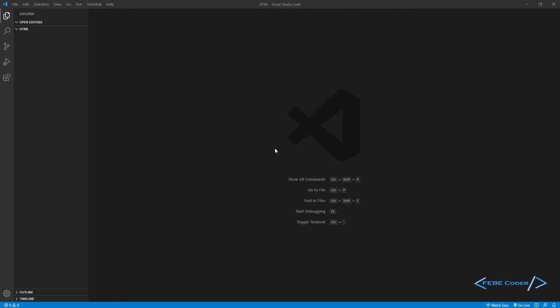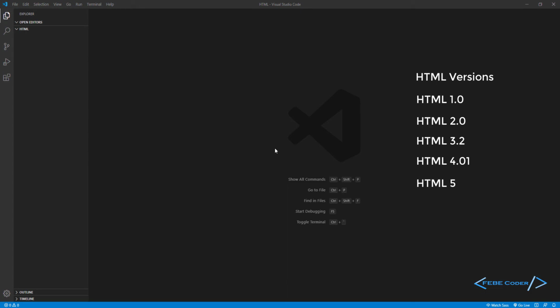HTML is a markup language rather than a programming language. There are 5 versions of HTML: HTML 1.0, HTML 2.0, HTML 3.2, HTML 4.01, and HTML5, which is the latest.